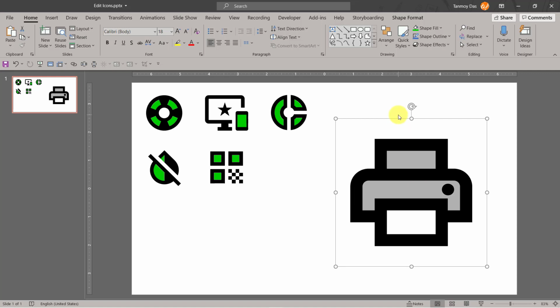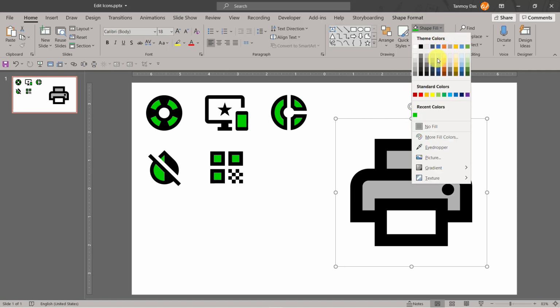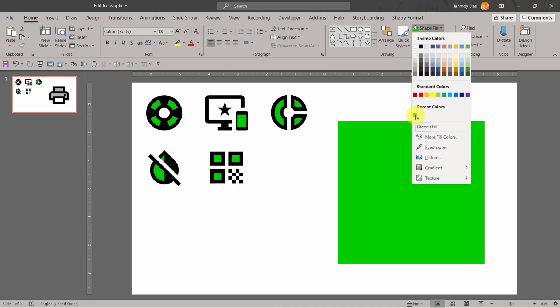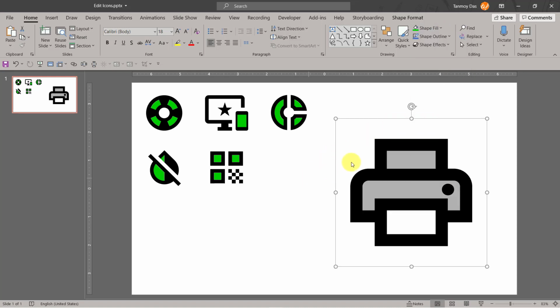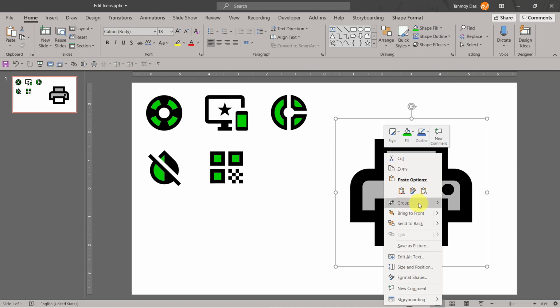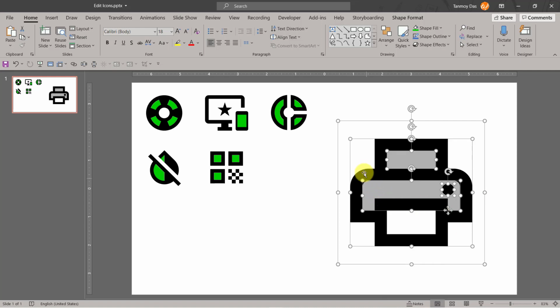Now I can go to shape fill, and if I choose the color, again you can see that the entire thing is filling up, right? I don't want that, so I'll click on it and see whether it can be ungrouped even further. Yes, there is one more layer, so I'll click on ungroup again. You can see that each of the small parts of this icon are selected separately. That means we have ungrouped it to the lowest level.